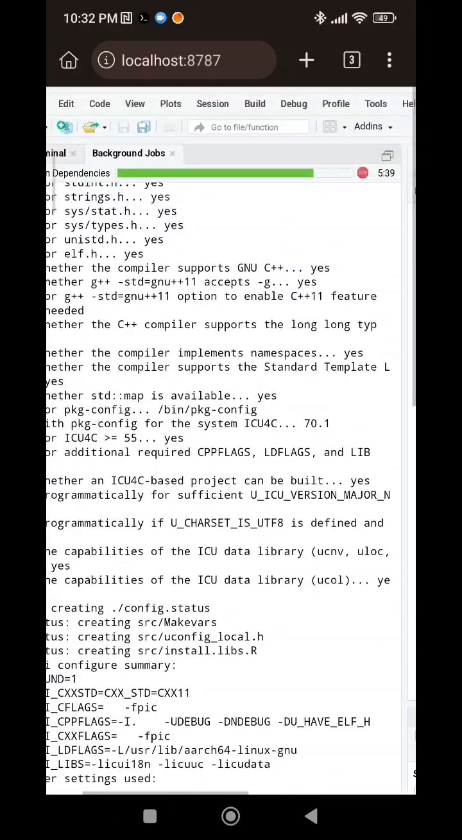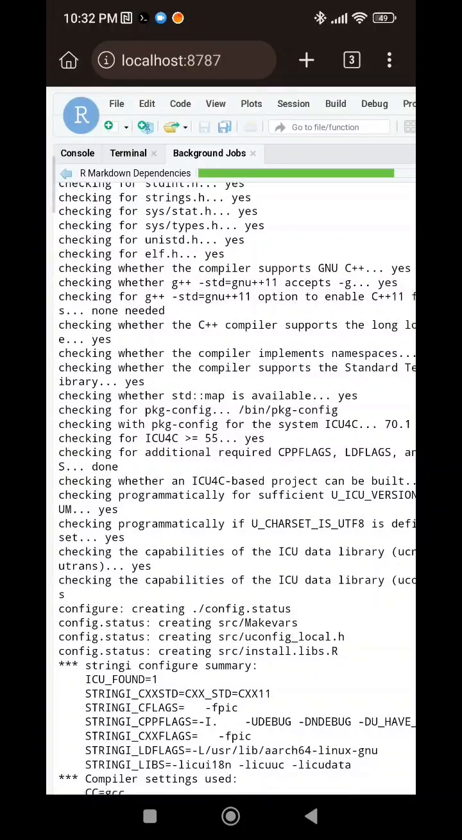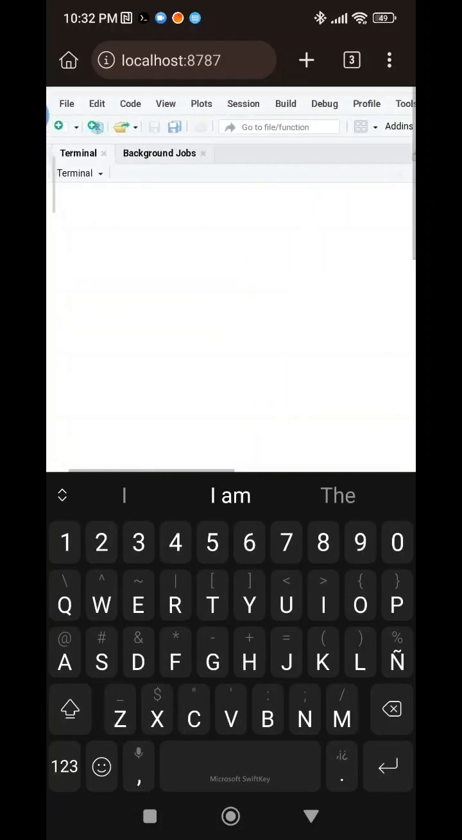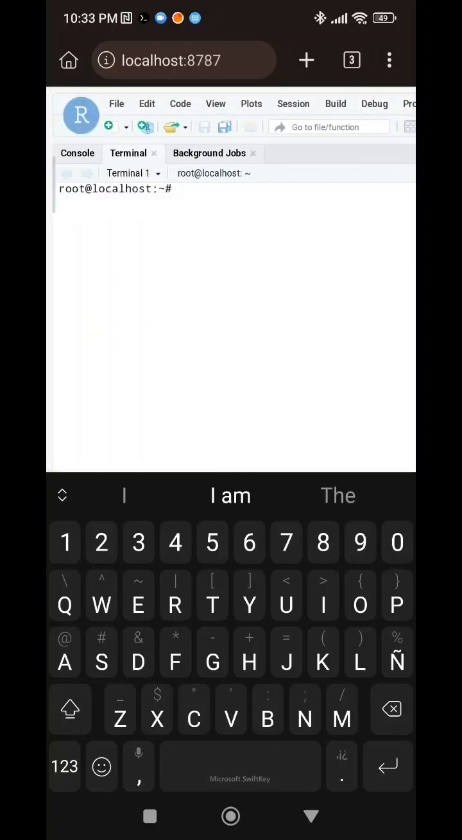It's nice to log in as root, because then you can go to the terminal and you have access to your Ubuntu terminal. So from here you can do stuff to your Ubuntu OS.